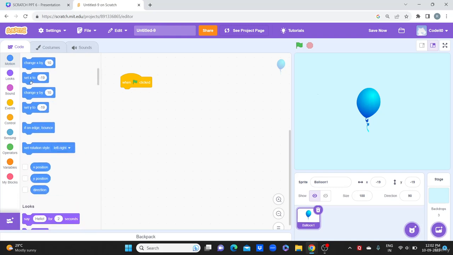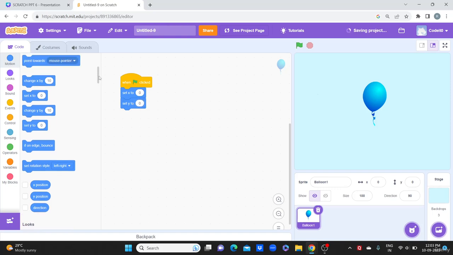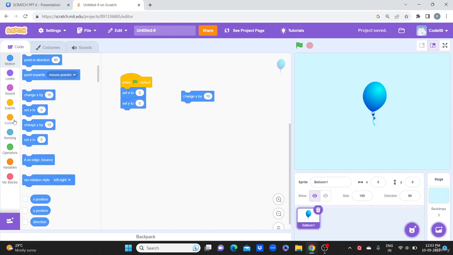So I can even do this, set x to, set y to. That is 0 and again 0. So if I do this, my balloon will go in the center. See, I'll keep it here. I'll click on the green flag. It goes in the center. So using set x to and set y to, you can set your x position, horizontal position, and vertical position. Now to add the movement, we have these blocks, change x by and change y by, for different directions.